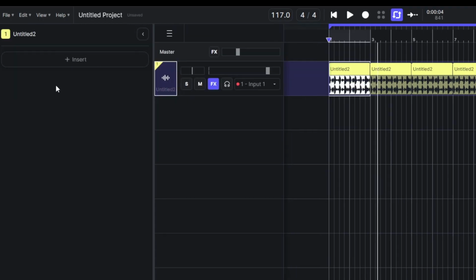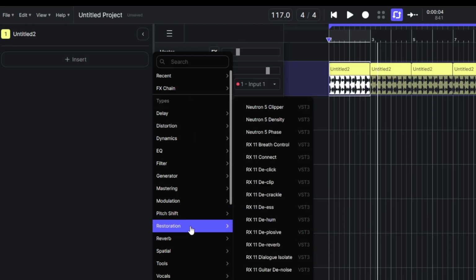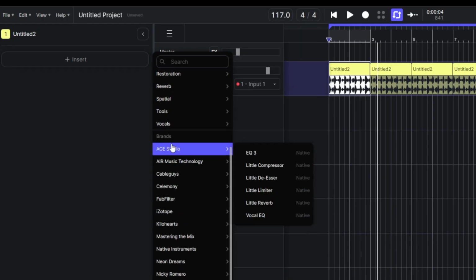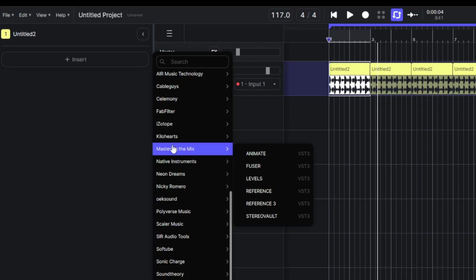If we just click on this little FX button, basically you can look at all your VSTs by type or by brands. Now I know a lot of you guys might not have any VSTs, so at the end of this video, I'll show you how to find some free VSTs so you can actually use them yourself without paying. And some of them are really good actually.